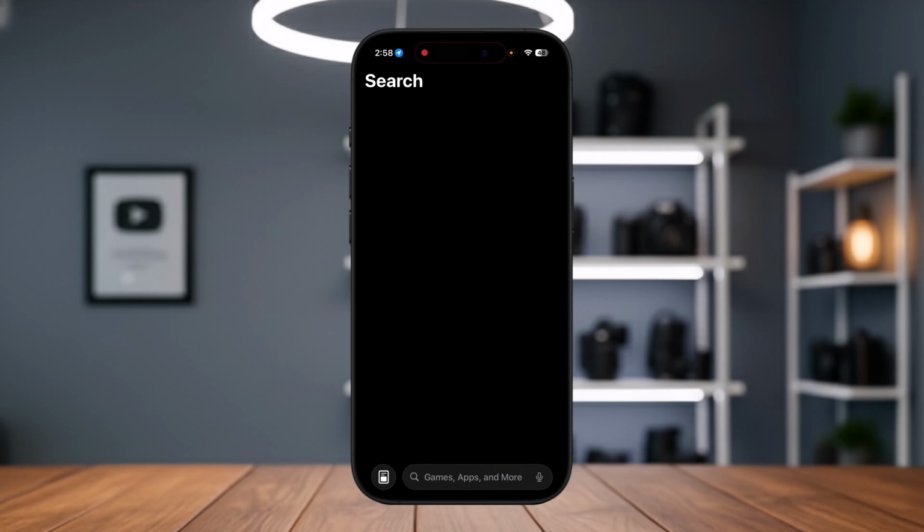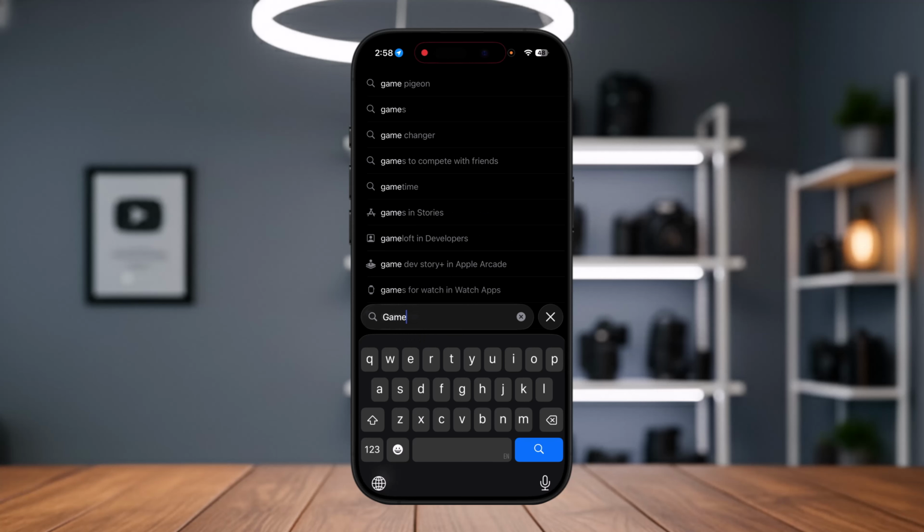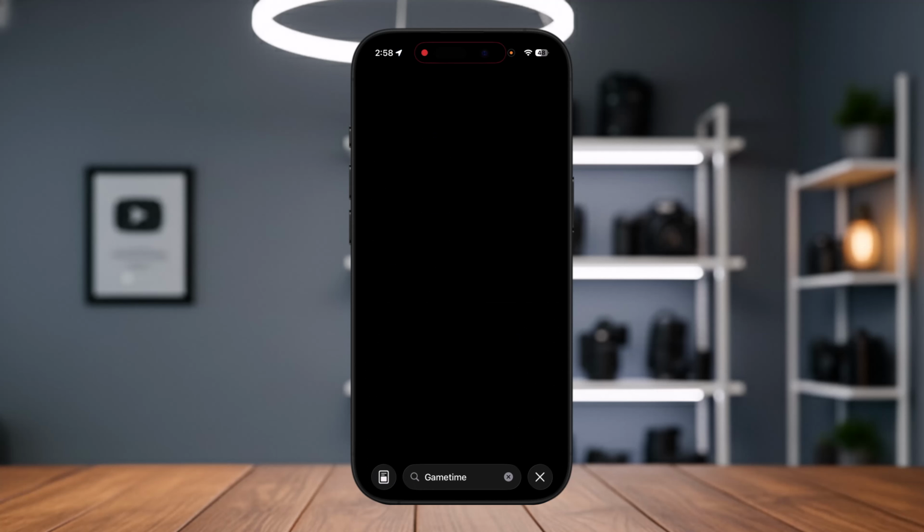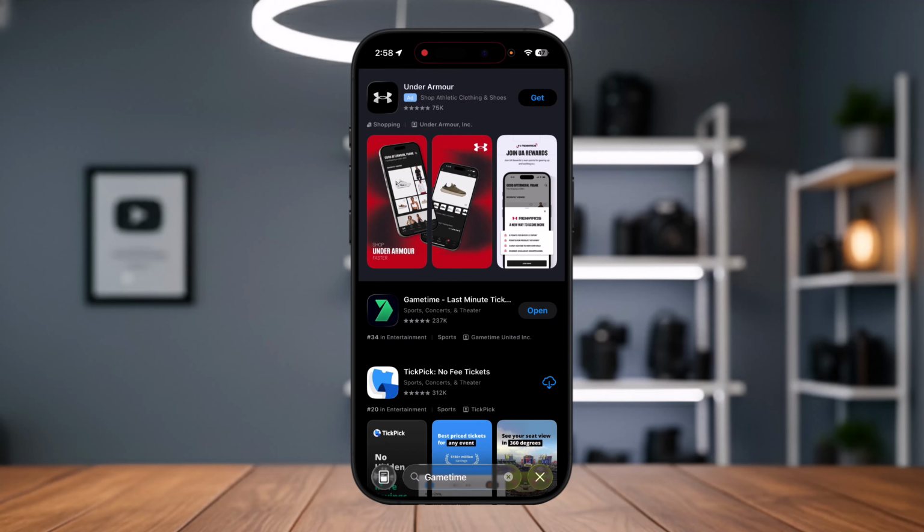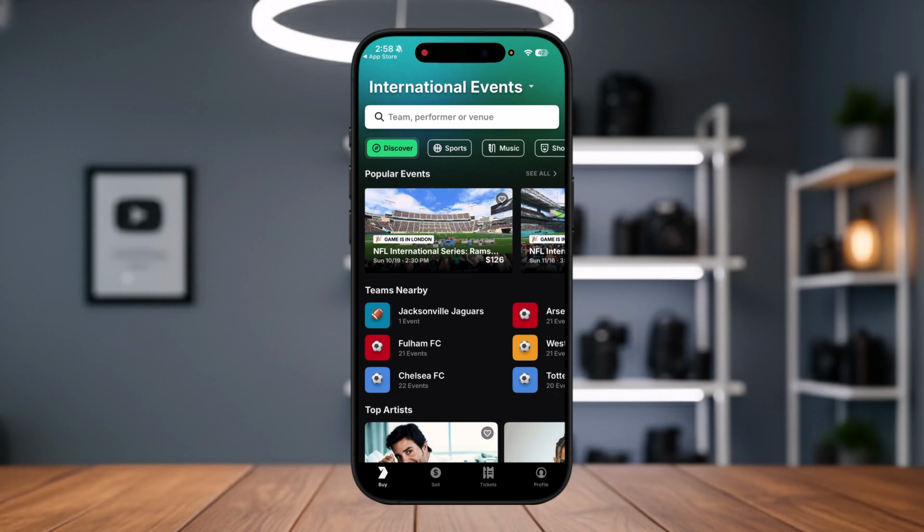First things first, make sure that you've downloaded and installed Gametime by heading into your iOS device or Android devices from Play Store or App Store and simply go ahead and tap on open once you've downloaded it.